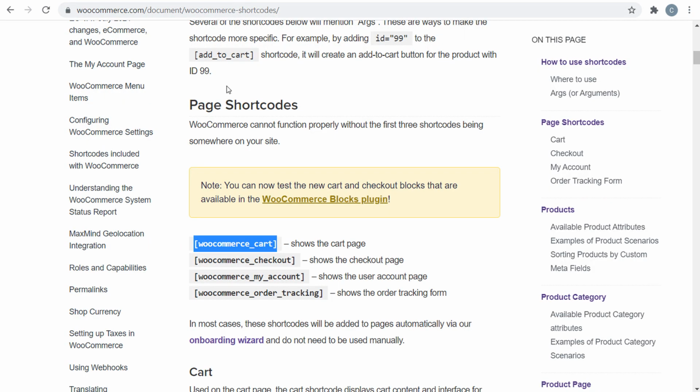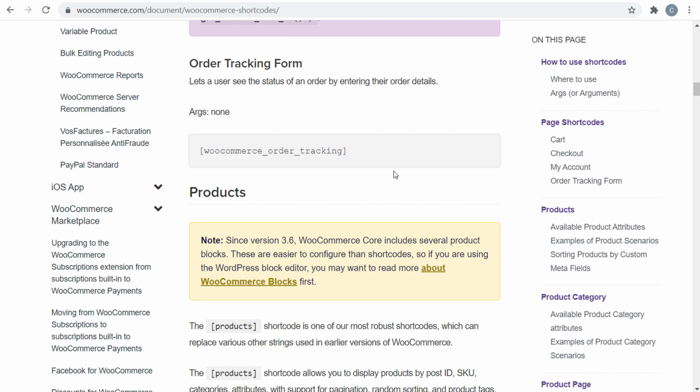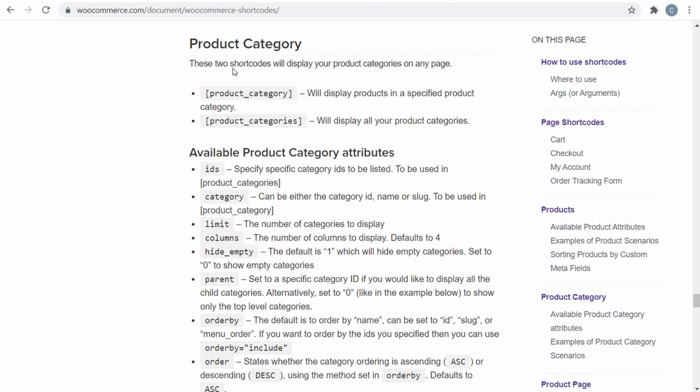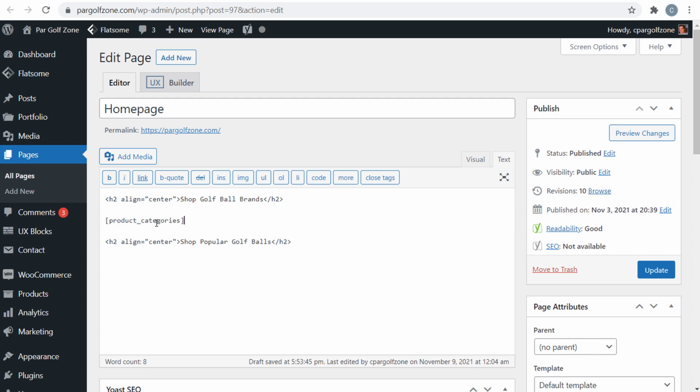If you come over to WooCommerce shortcodes, you can see some of the different options we have here. I'm going to find where this one is. So here are some of the product category shortcodes. You can see product category will display products in a specified product category. Product categories, the plural, will display all of your product categories. So what we can do is choose product categories here. We're going to come back over to our page and paste this here.